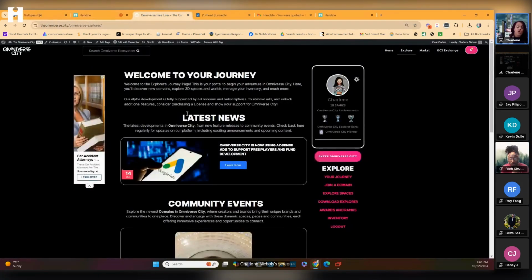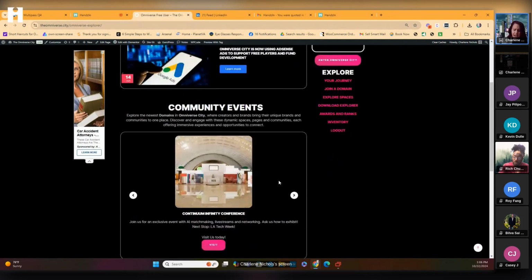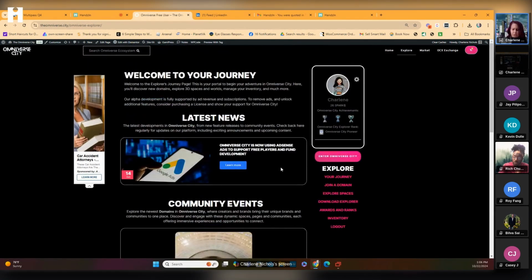But this is your Explorer panel. It is where all of your controls exist for Omniverse City. It's where you can do stuff. I'm not going to go through everything here because we don't have a lot of time. We have a lot packed in, but I'll just quickly breeze through.